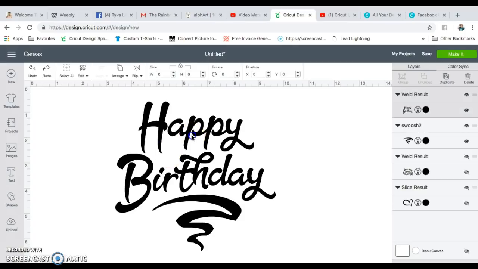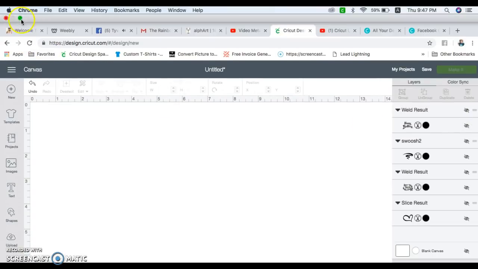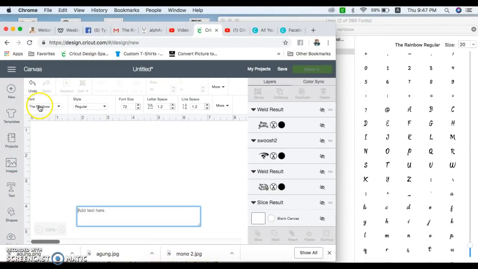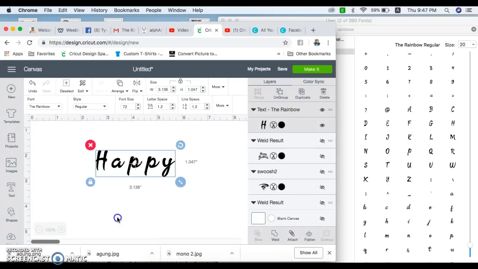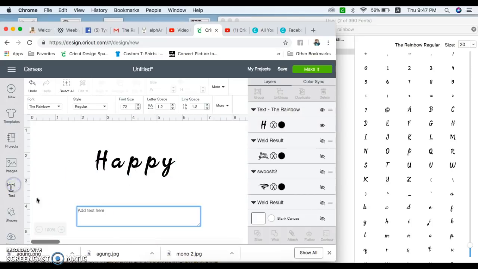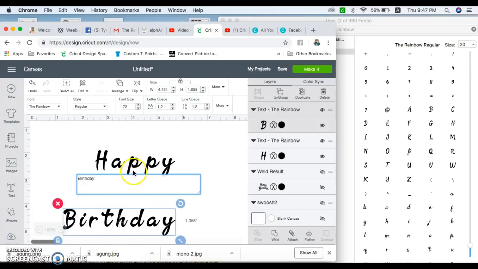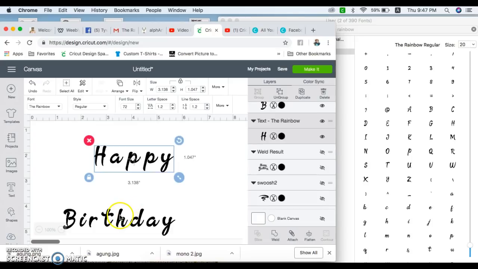Okay, so I'm going to hide this because I'm going to do it all over again. Okay, let's see. Okay, now I have my font here. You see it's called the Rainbow. I'm going to type both of my words, happy and birthday.